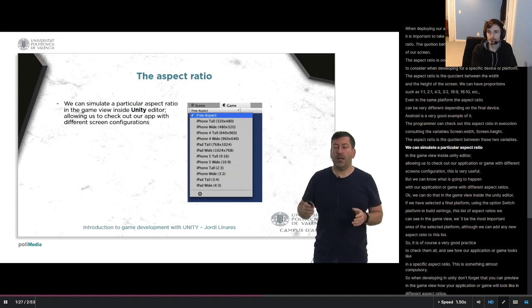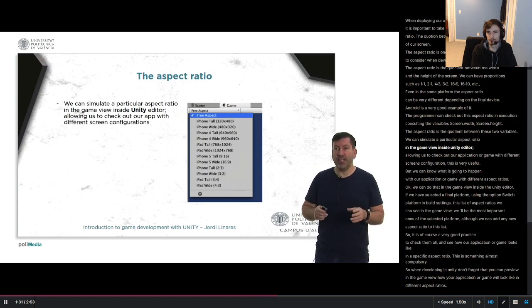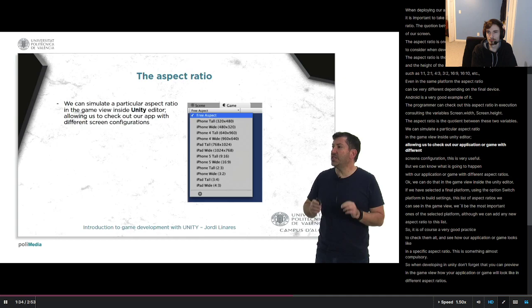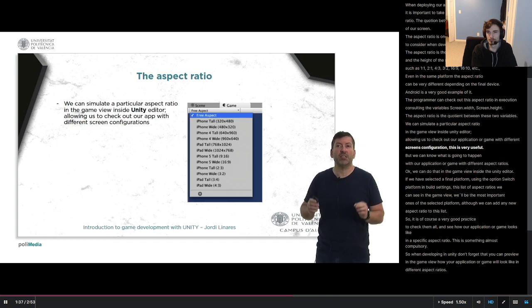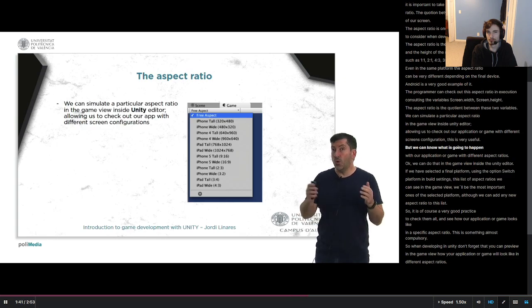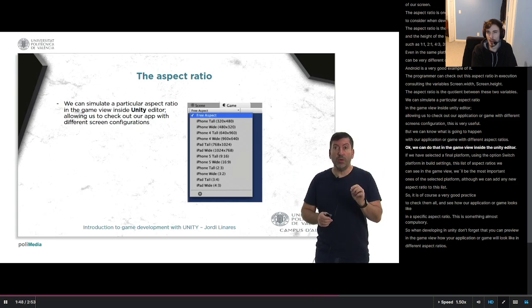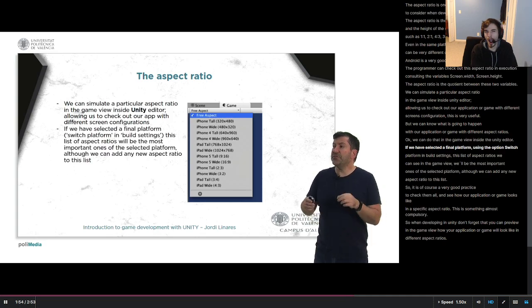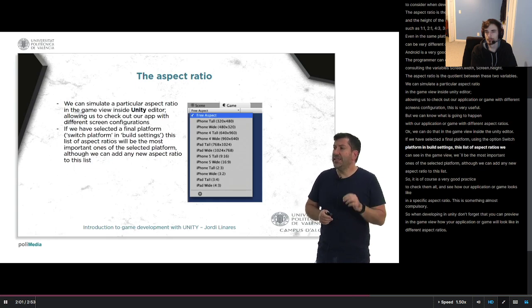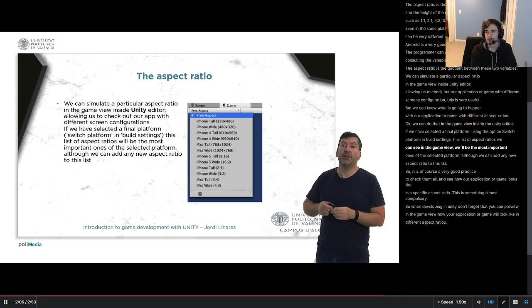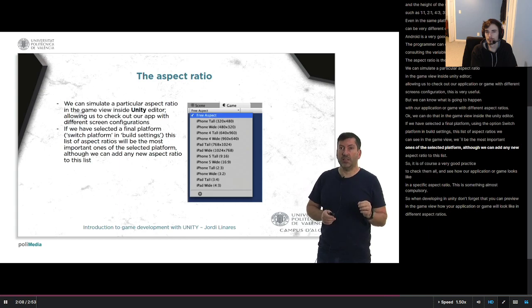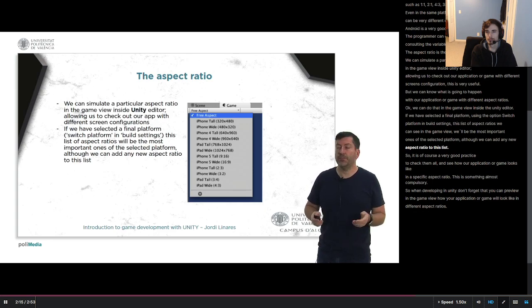We can simulate a particular aspect ratio in the game view inside Unity Editor, allowing us to check out our application or game with different screen configurations. This is very useful. So we can know what is going to happen with our application or game with different aspect ratios. If we have selected a final platform using the option Switch Platform in Build Settings, this list of aspect ratios we can see in the game view will be the most important ones of the selected platform, although we can add any new aspect ratio to this list.